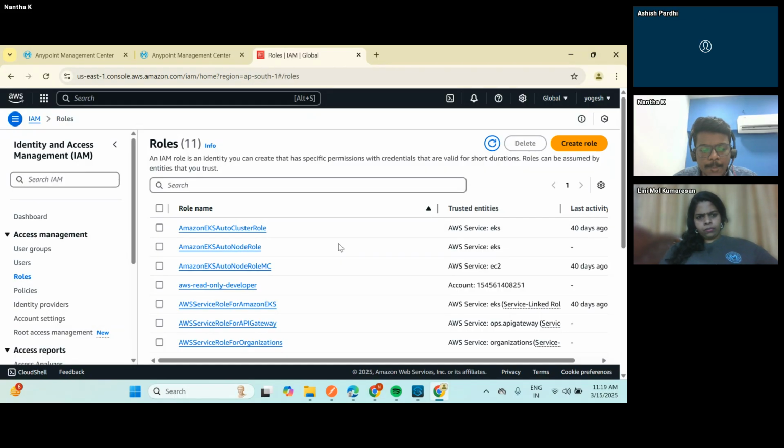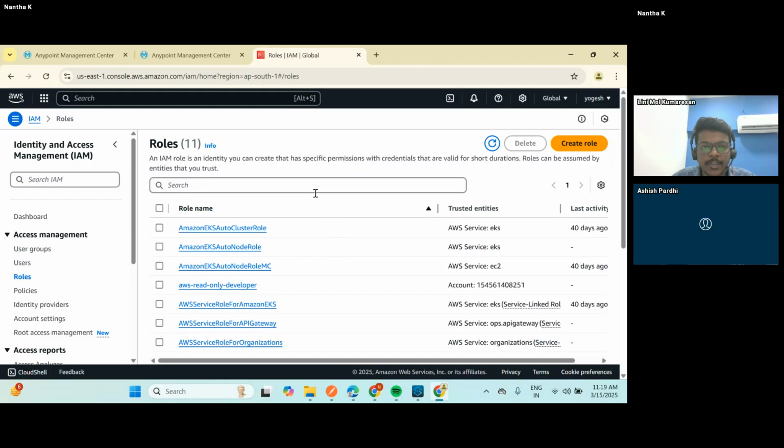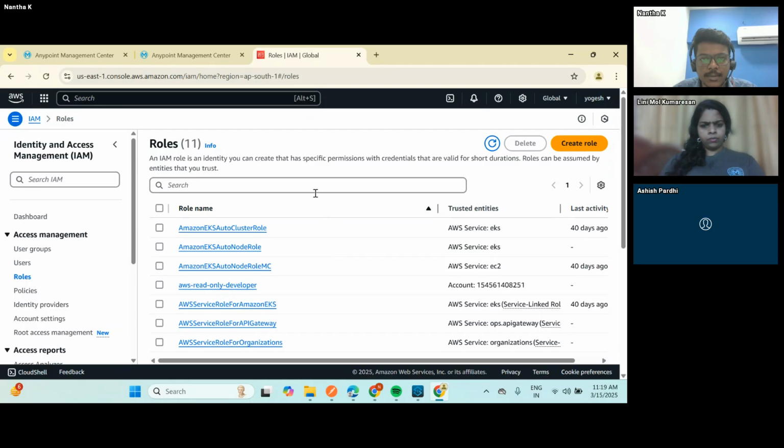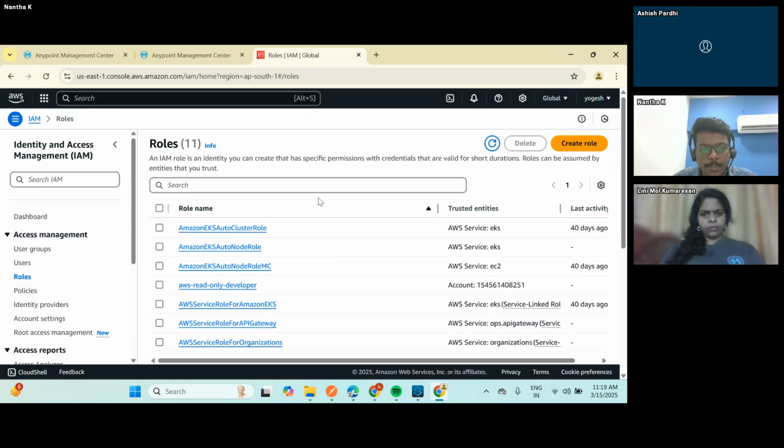Don't say user, it's a client. For example, if Postman is calling the API, the API will try to use that role and then go to AWS. Is that not true? Yeah, only the API will call that. Because what I understand here is the user is going to get that role, and then it will perform AWS operations.